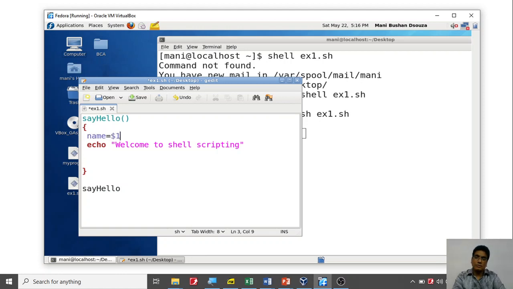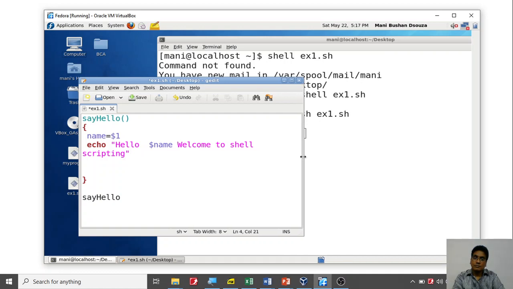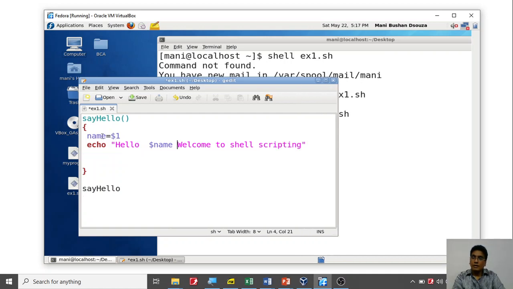There is no need for this program, but okay. I'm going to say hello $name. Remember, whatever I am supplying, I am storing it in the name variable here. So when I call it, there is no need to put the parenthesis like this. You can just say the name. So in your C program, you might have done like this. Okay, there is no need to put the parenthesis. I am going to just supply the name.